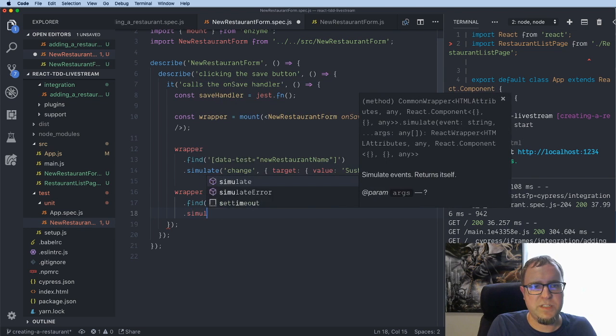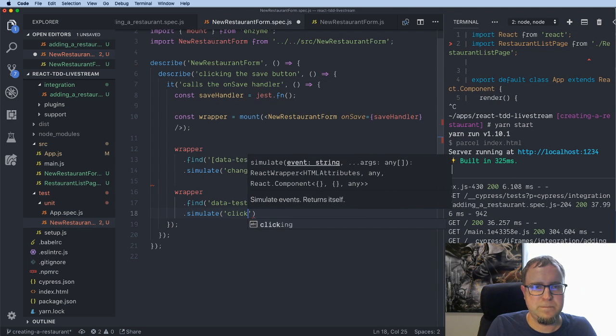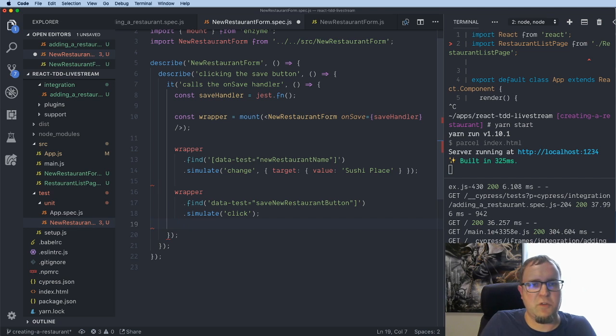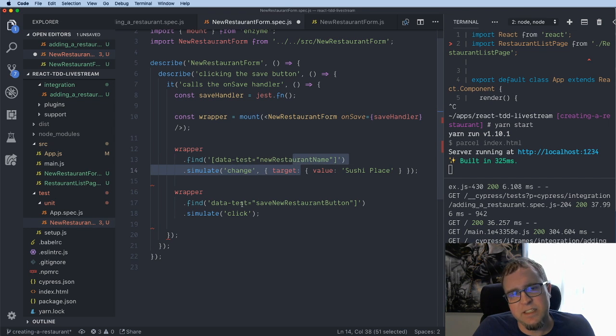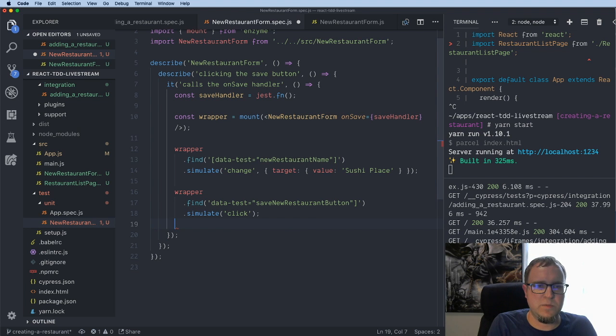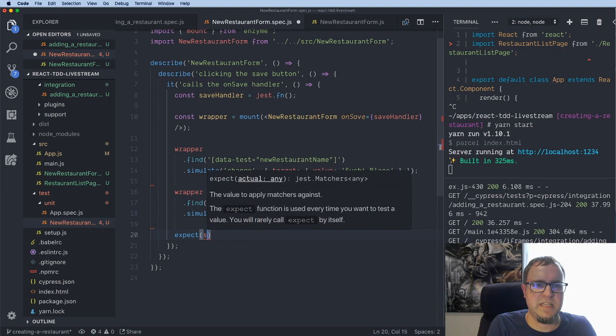So now on the button, we want to simulate a click. Again, a bit more verbose than Cypress, but that's all right. So we're filling in the text, we're clicking the button, and then what do we want to do? So we want to say we expect save callback, save handler.